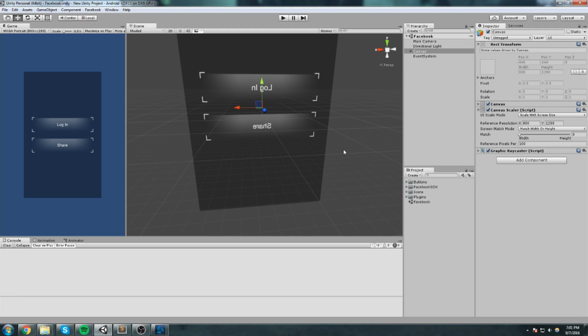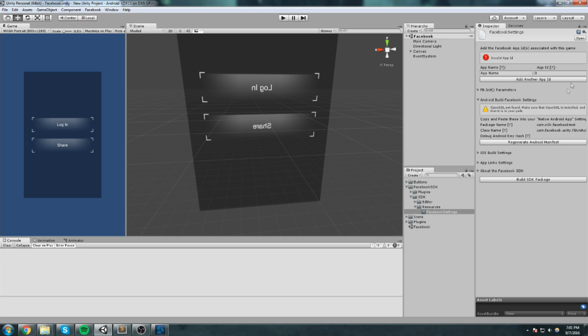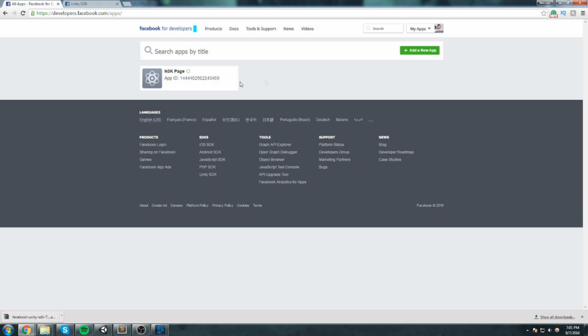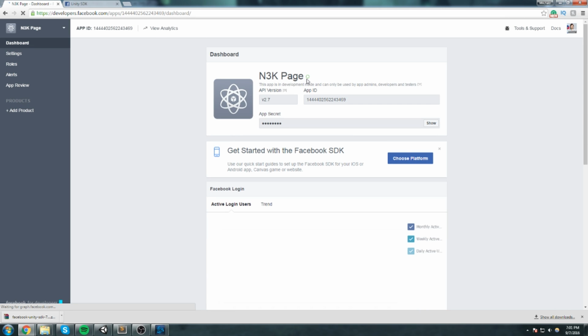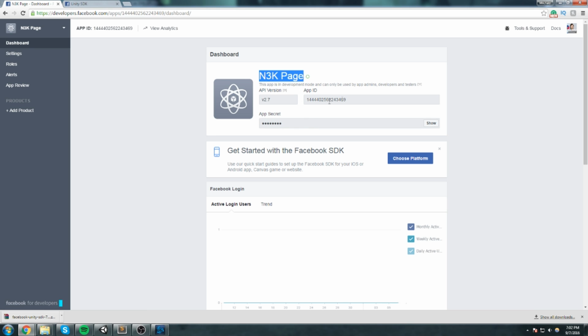Okay, so we do have the Facebook SDK in our folder here, in our project folder. We also have some new buttons up here. As you can tell, we have the Facebook button. Let's go ahead and just click on that, go under Edit Settings. Don't really mind the error for now. We need an app name and also an app ID, which is information we can get right here on our Facebook developer account. So I'm going to click on that just to have some more information. Our app name is N3K page, in my case, of course. So I'm going to be copying this over here. And same thing for the app ID.